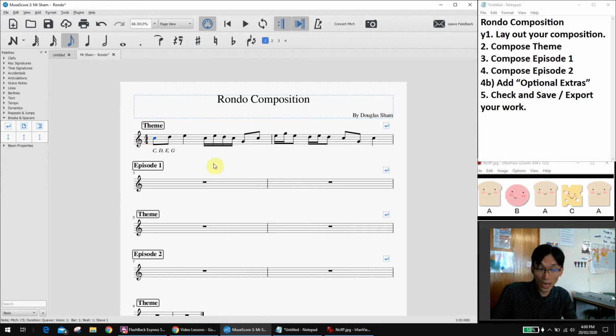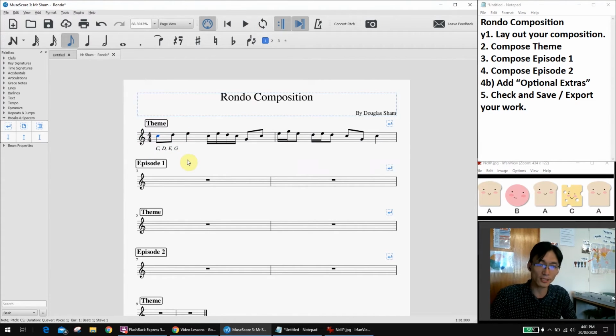Pretty good. To have a listen to your music, you can press this play button. There we go. We've written our first section. Yay! So our first goal, composing a theme, is done.